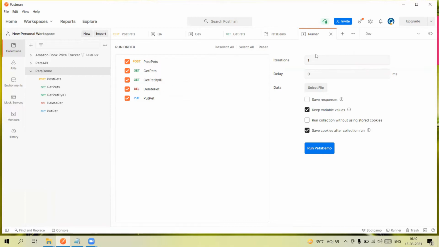On the left side you can see the iteration. How many times you want to run this collection, you can put the number of iterations, here one. This is the delay in milliseconds between the API requests. If you are using some data files, then you can select the data file. You can select the environment from the top right. Suppose I am selecting the dev environment, in that case the dev environment variables will be used. If you don't know what variables and environments are, go and watch my previous Postman tutorial.